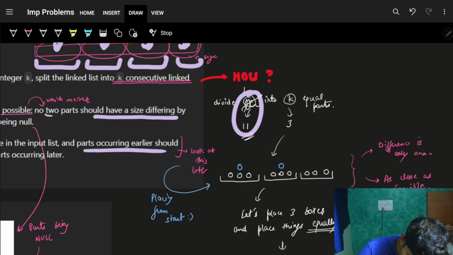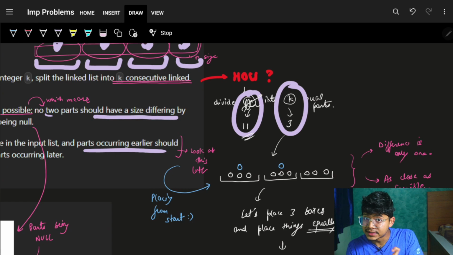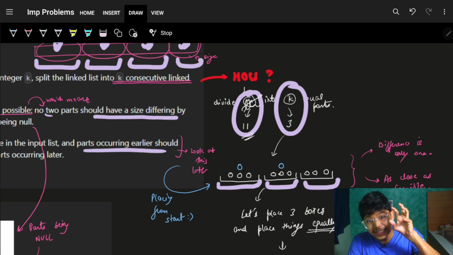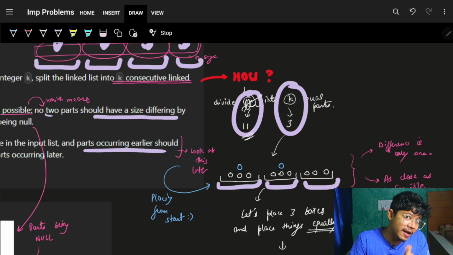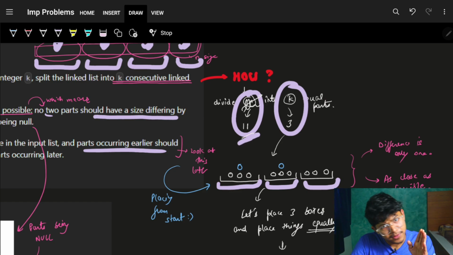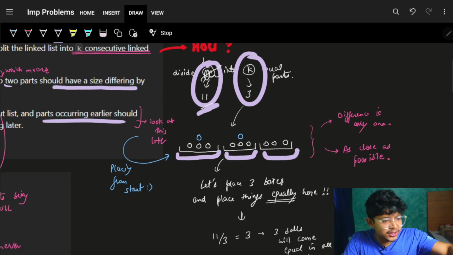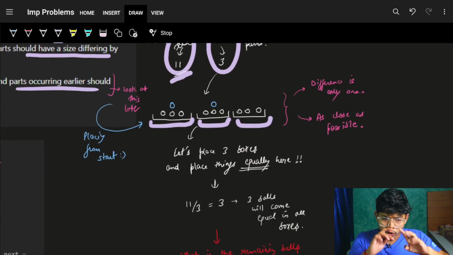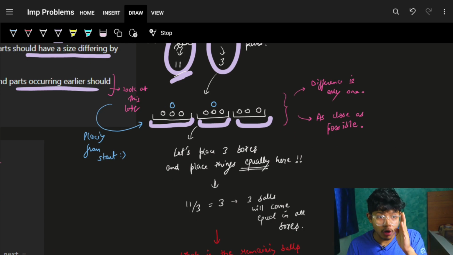I have to distribute them into k parts. Again, I am saying I will have 3 parts for sure, 3 boxes for sure. In these 3 boxes, I have to place these 11 balls. Again, if I ask you, let's place them equally, no worries at all. All of them should be equal.